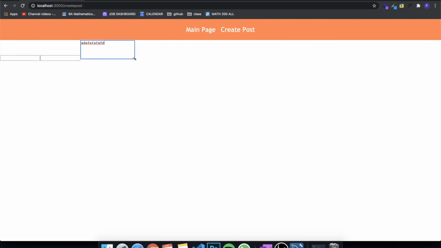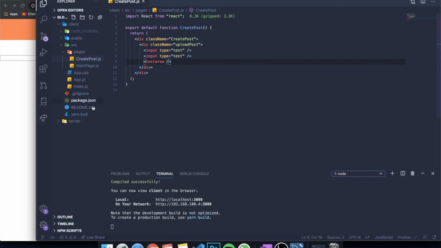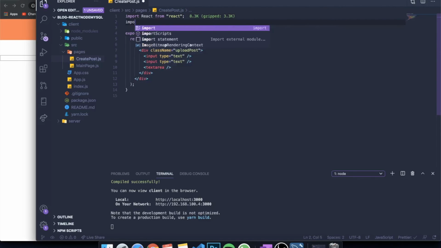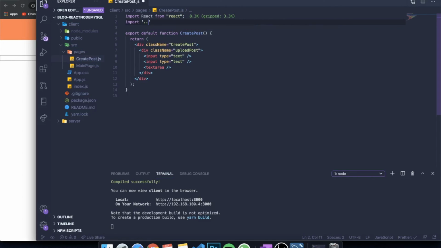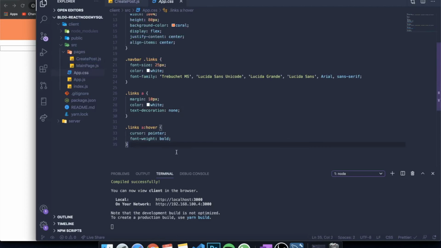So this is basically the three things we're gonna have, and we're gonna format it so that it looks pretty good. So let's go to our app.css. I'm gonna import the app.css here. So let's go back 2 pages, and let's grab app.css. So in our app.css, we're gonna be calling the upload post. So let's come here.